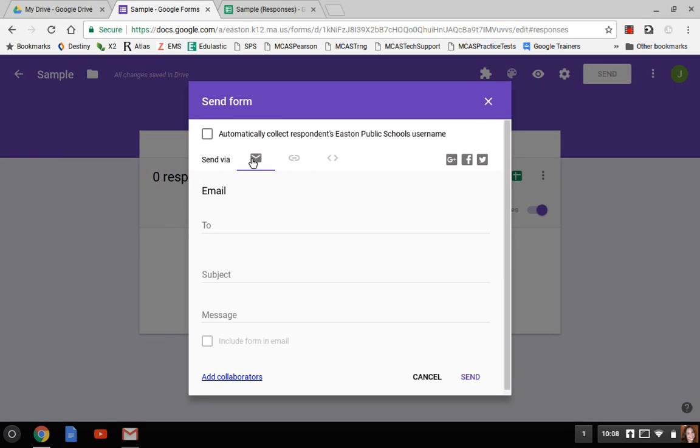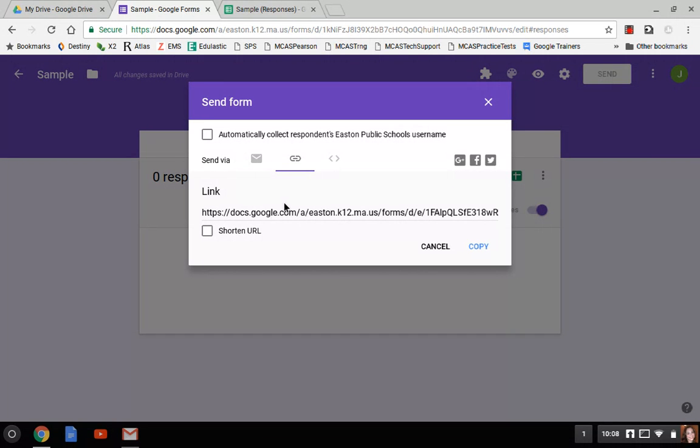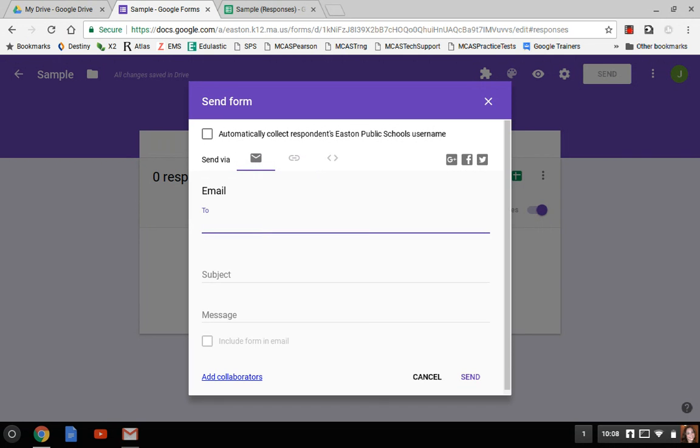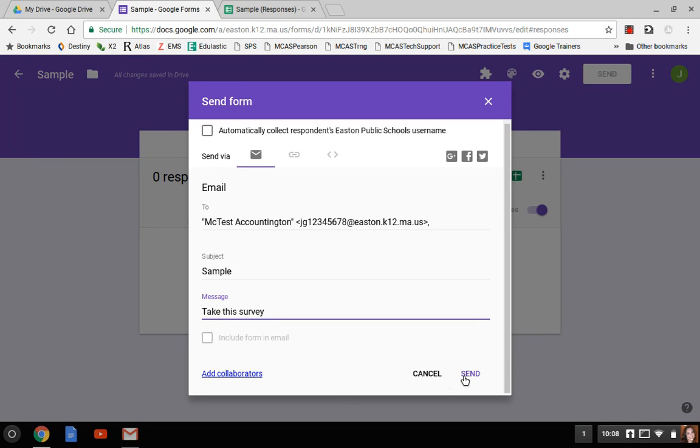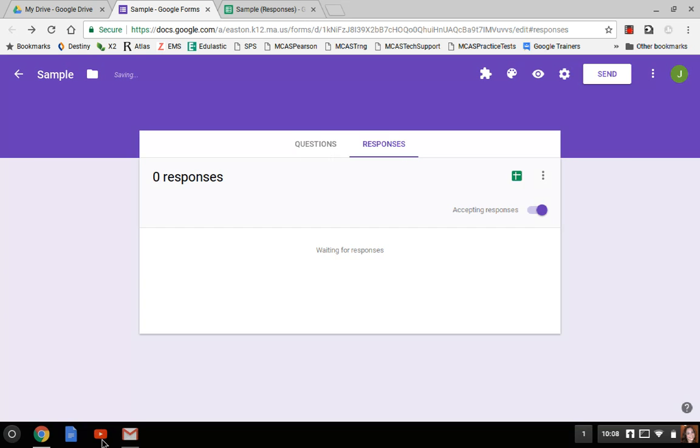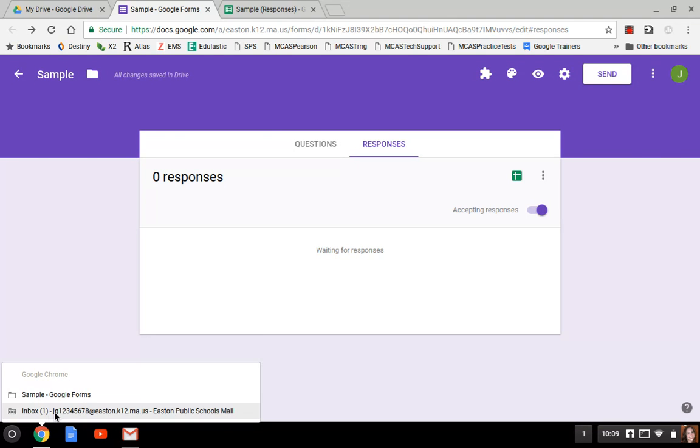So if I click on email, I can actually create a Gmail right here. If I click on link, I can actually copy and paste the link. I'm going to send it in an email to someone so that they can see. And I can even make a subject and a message to them. And then press send. Automatically, the person will get an email of the form.